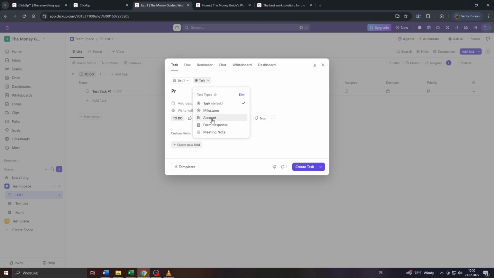Like you can convert the task into a milestone, for instance, or into a form response if you're, for instance, sending invitations to a wedding with a form. For example, if you're working on your wedding invitations and would like to learn from the guests if they can attend the wedding or not, you can create forms like that as well.